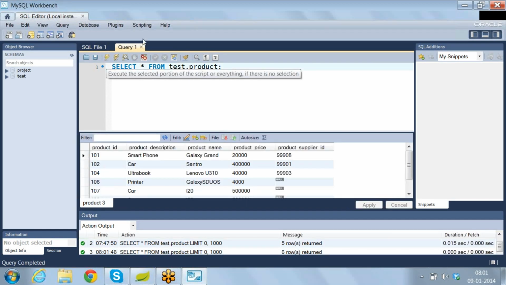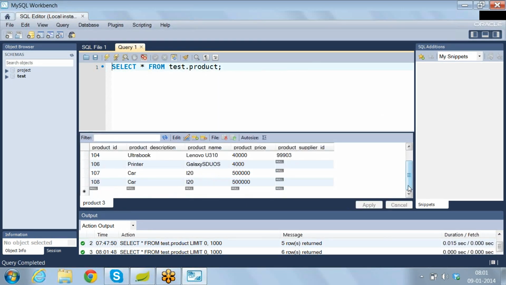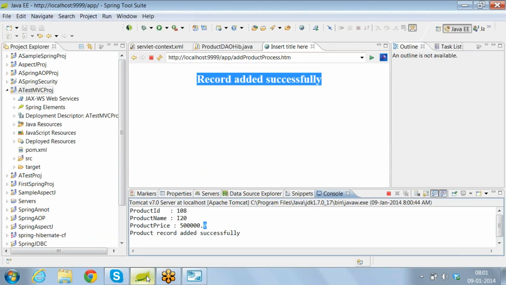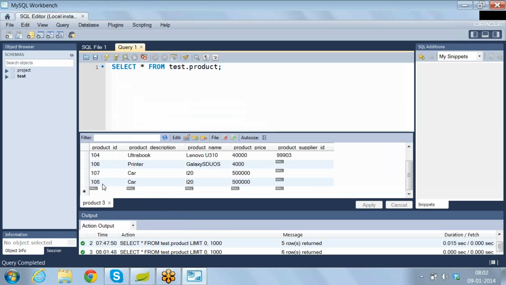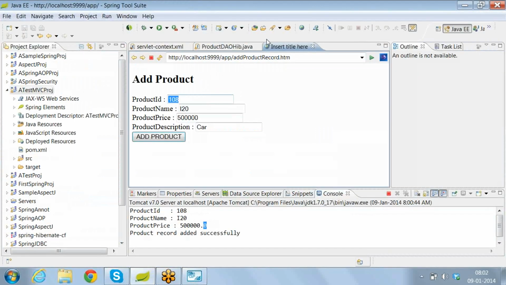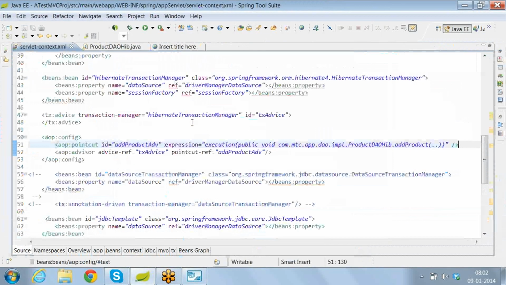Let's see. Oh, yes, this time it is working. The annotations have got some problem, but the XML stuff is working here. Yes, see, I was able to insert 108. You see, we got the record here, 108. Fine. So let me explain once to you people how this XML stuff works here.